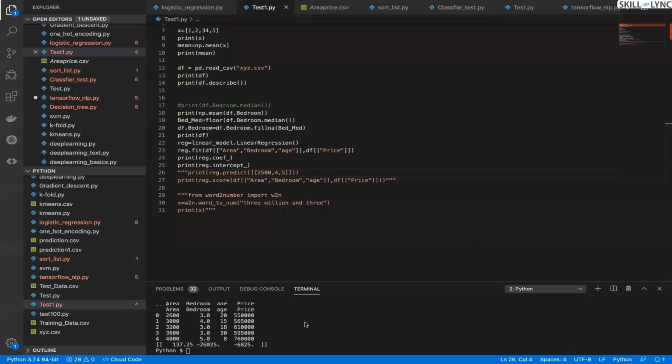Now you have the equation. Whenever you get new x1, x2, x3, you can calculate the y using the equation, right? But you don't have to do that. You can directly do that in Python. For example, if you have new values of area, bedroom and age, then you have to write these three new values. So it's very simple, right?